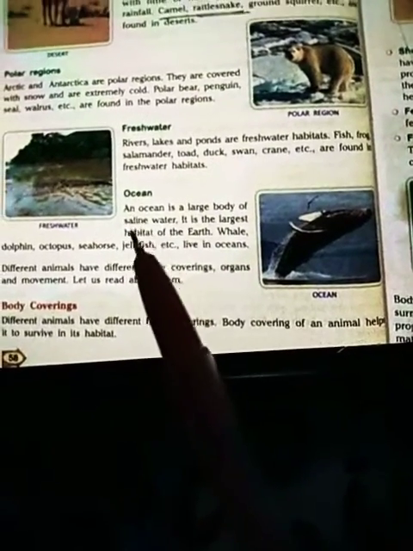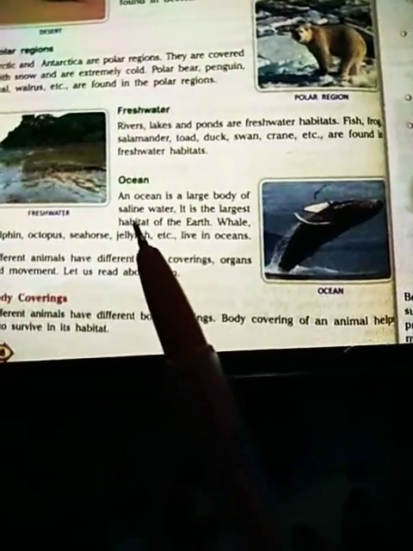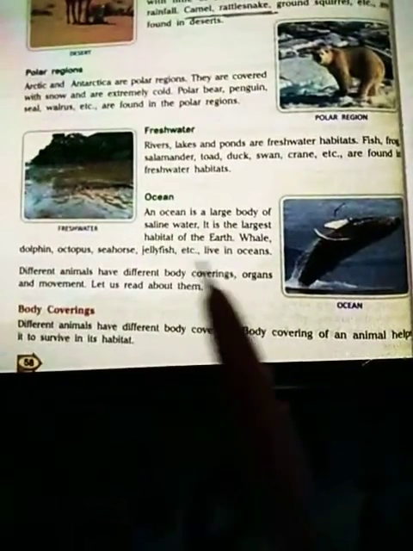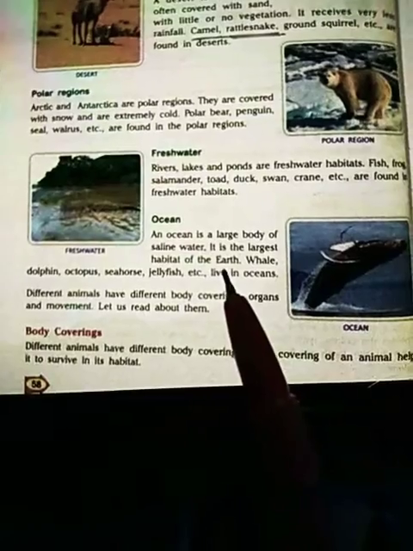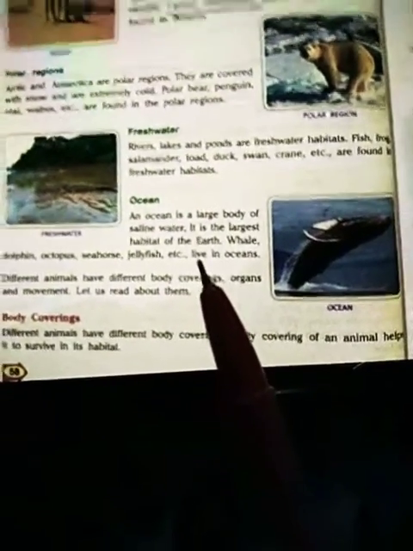Ocean. An ocean is a large body of saline water. Saline water means the water which tastes too much salty. It is the largest habitat on the earth. As you know, 70% of the earth's surface is covered with ocean water.